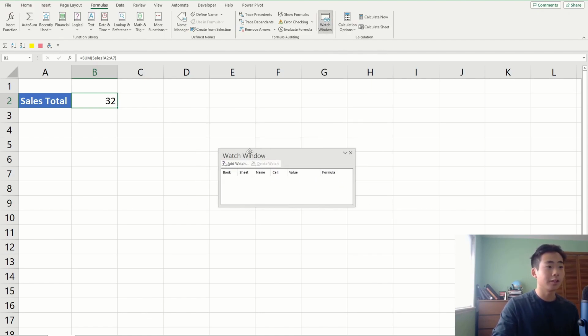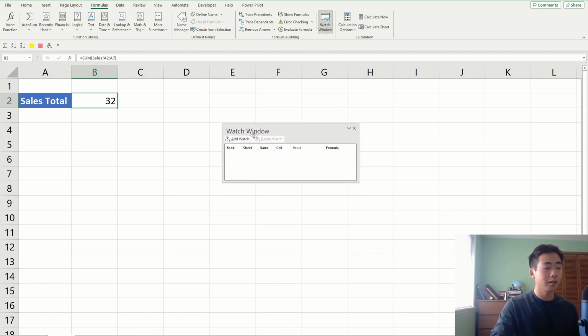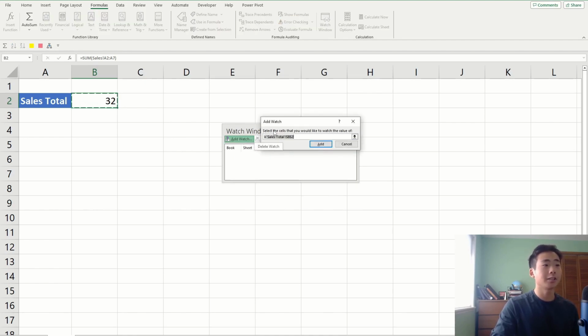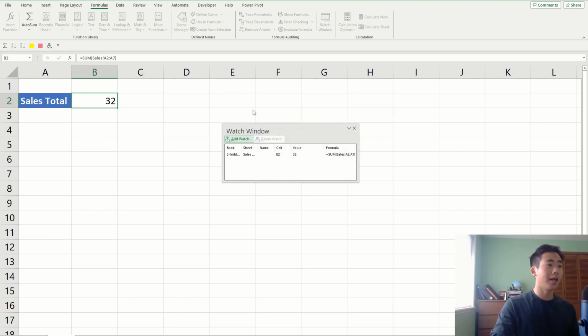And then it's going to show me this new pop-up window. I want to click on add watch. It's going to say select the cells that you want to watch the value of. So I want to watch the value of this cell over here, which contains the total. So I'll click on add. And then now I'll go back to the other sheet.